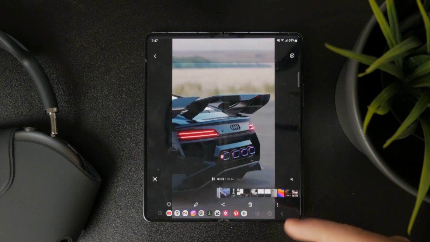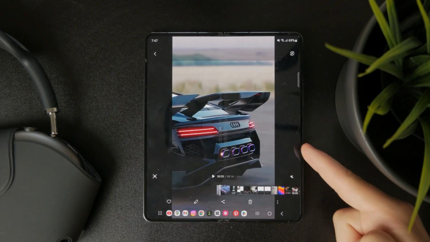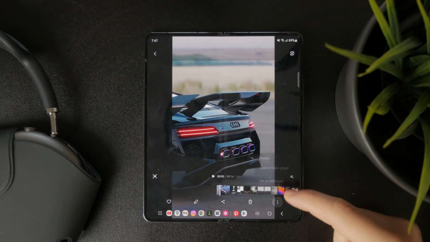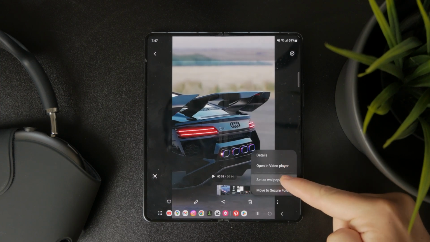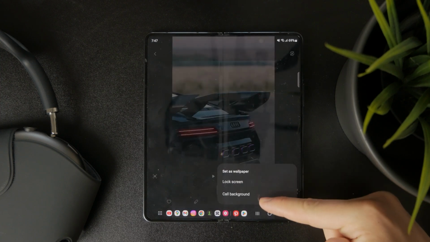Tap on the video, and if your phone allows setting videos as wallpapers, you'll see an option like Set as Wallpaper. Choose whether you want it on your home screen, lock screen, or both.